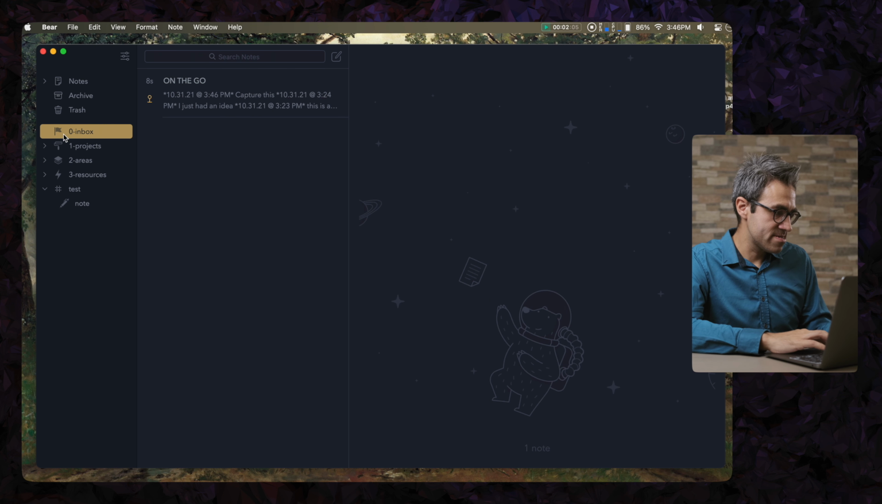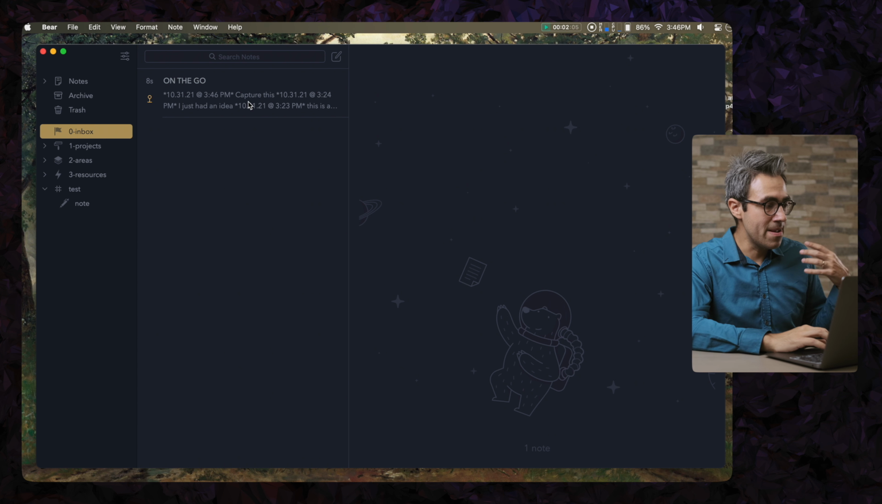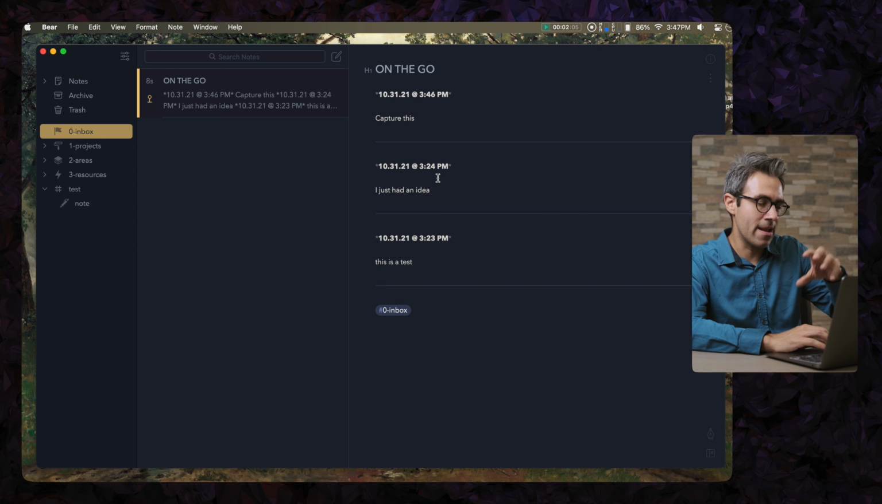I created this tag inbox so that anything that I capture on the go or whenever I have an idea or something, you can go here and maybe in the morning or once a day or once a week, I will go in and check this, and then I can categorize this into the correct area or resource where it should go.